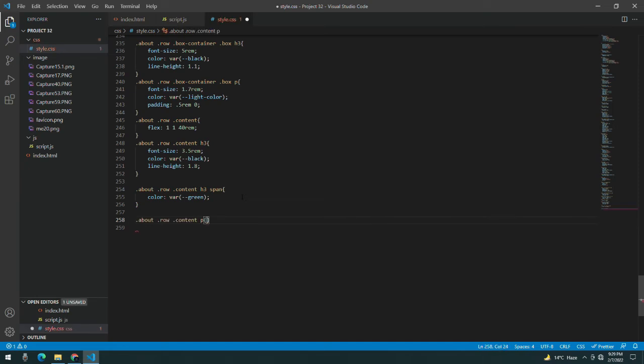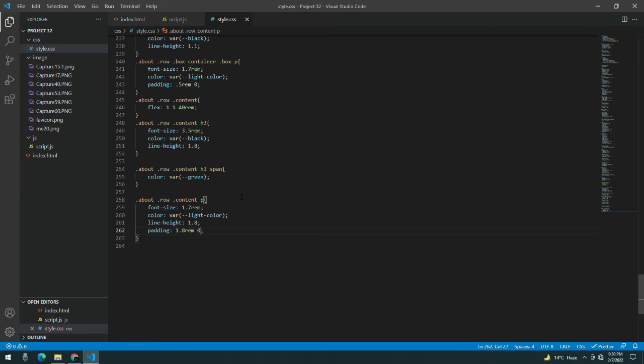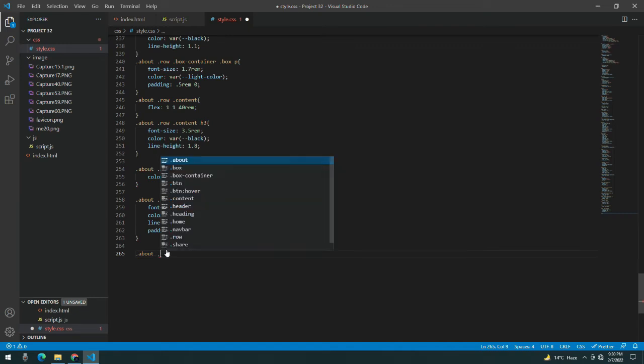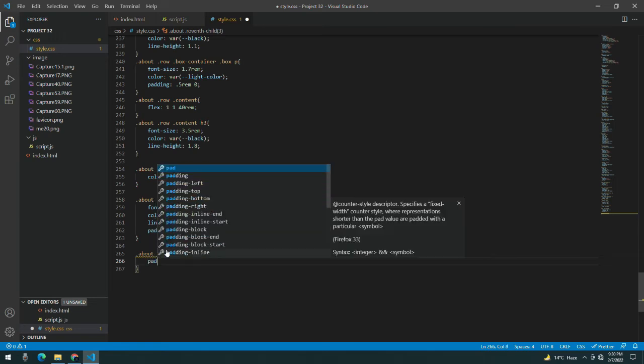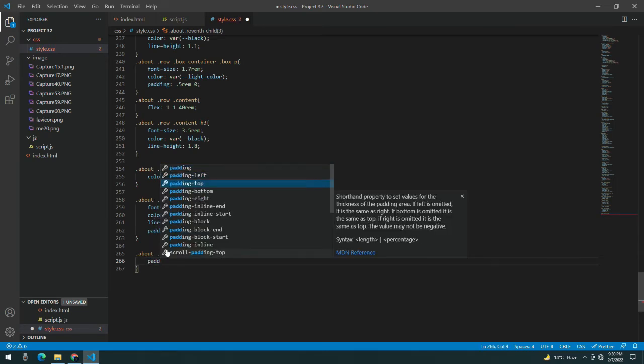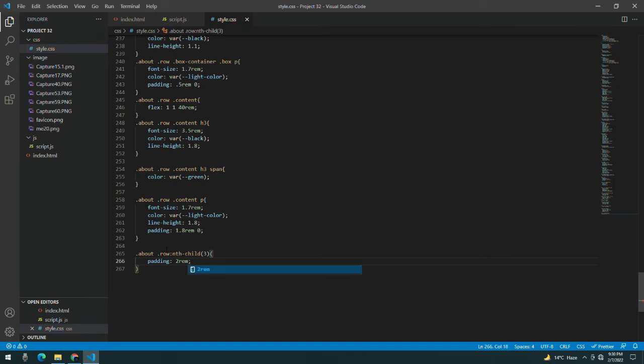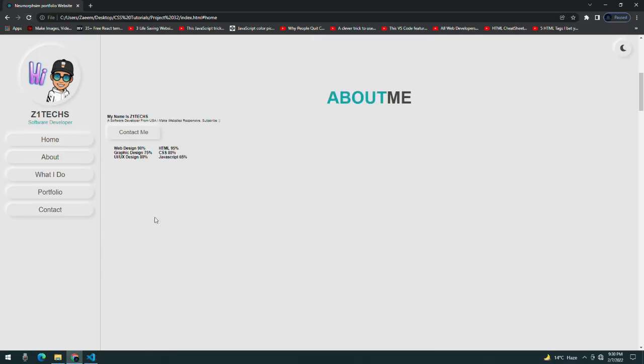Now I will take the about row content P, font size of 1.7 rem, color should be variable of light color. Line height should be 1.8. I will show you the differences in the about section in a while. Padding 1.8 rem at 0. Now taking the about again, taking the row, the nth child 3, padding should be 2 rem, like that, basically how it changed.